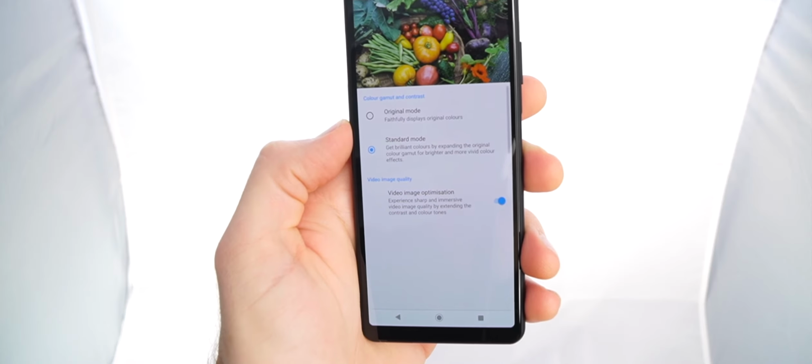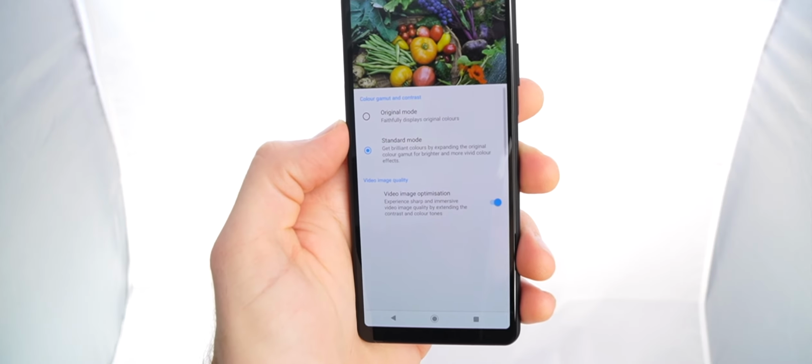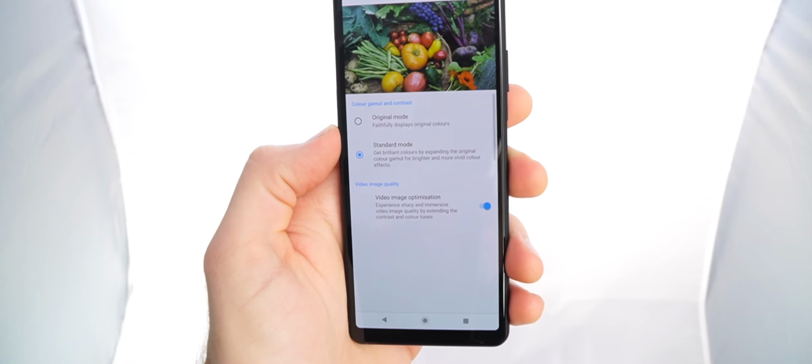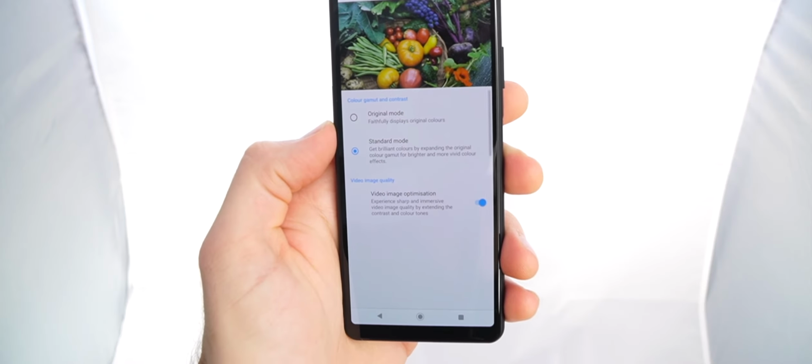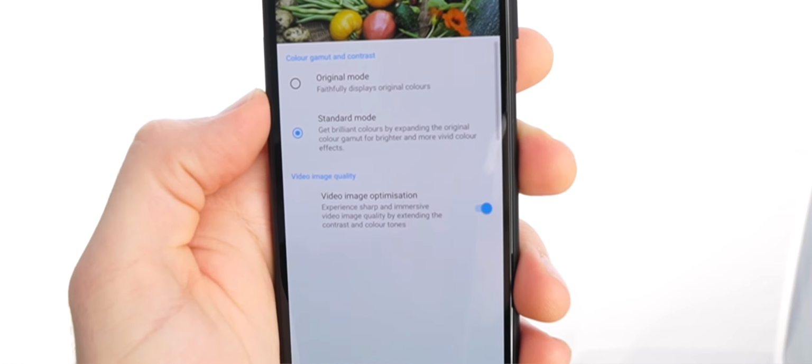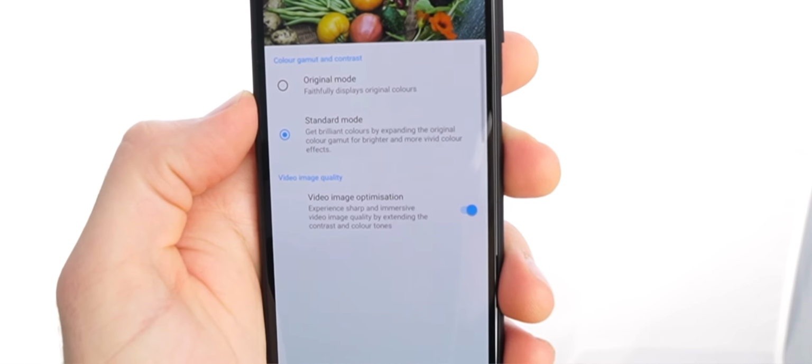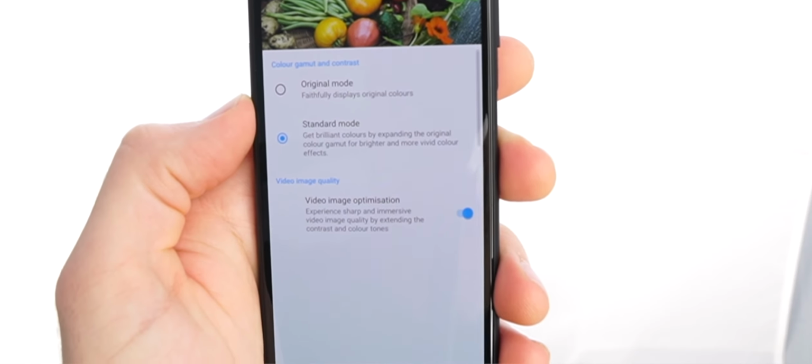Switching to standard mode, you can see an immediate colour shift because this will expand the colour gamut on the screen for brighter and more vivid colours. There's even a switch for video image optimisation, which sharpens content and extends the contrast and colours even more.